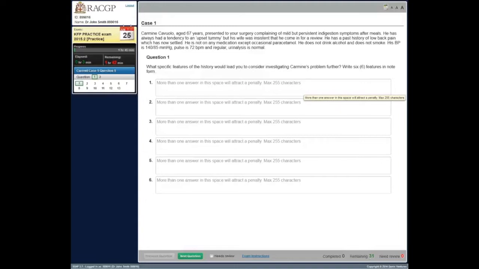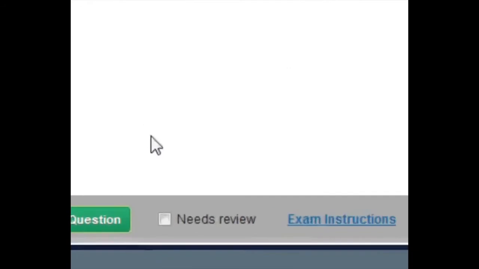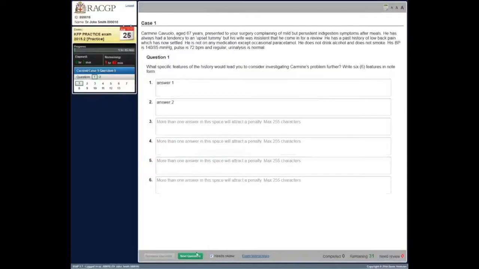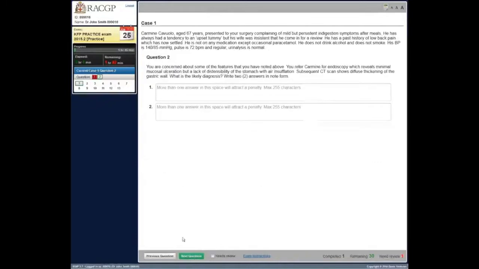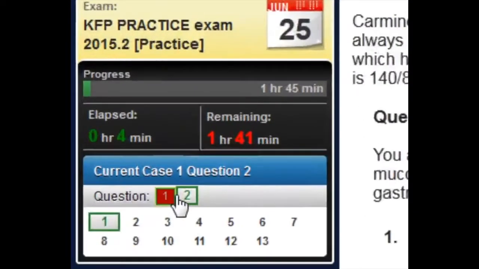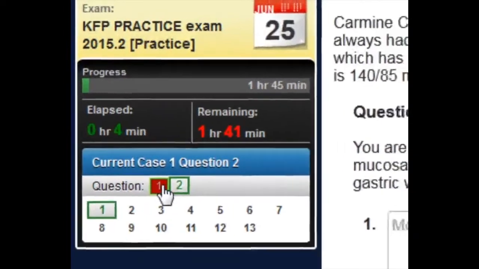To demonstrate this tool, I'll be using Case 1 of a practice exam. As you can see, I have answered the question, but I'm not sure about my answer and I want to revisit it. To do this, I tick the box marked Needs Review. You can now see once I've moved off the question that Case 1 has now changed in colour and is now red, showing me that Case 1 needs review.